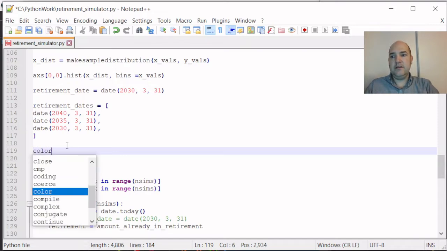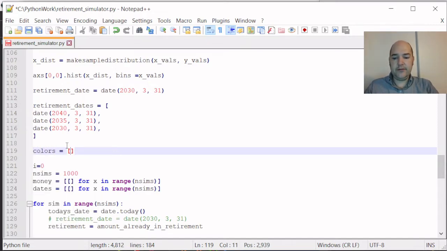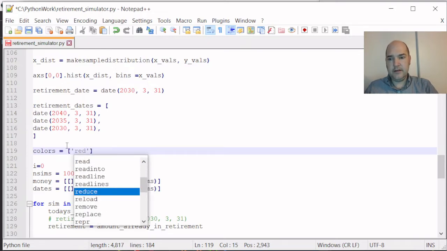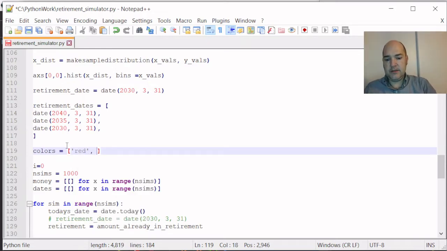color-coded. Colors equals, and we'll just say red, green, blue. You've got to put those in quotes though. Red, comma, green, comma, blue. Could be single quotes, could be double quotes. They have to have a comma between them. So we have 3 colors and 3 retirement dates.